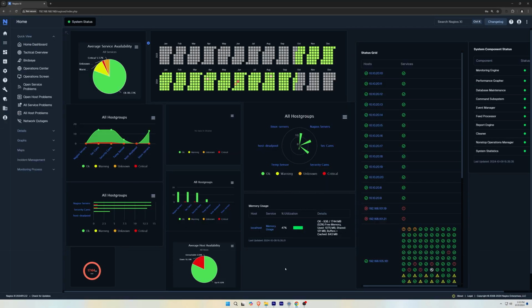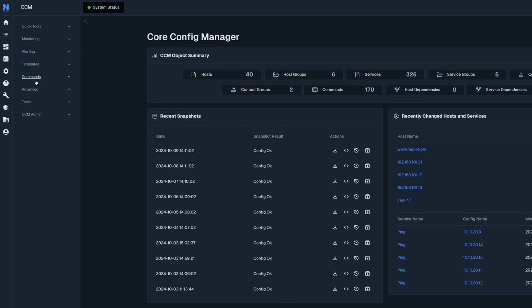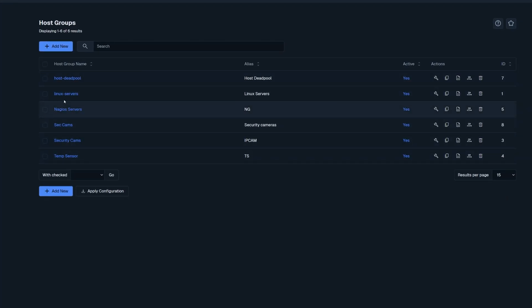Once you are logged in, hover over the gear icon on the left and click Core Config Manager. From there, click on the monitoring dropdown and click Host Groups. And here you could create different host groups to sort all your IPs and other devices all in one group. You'll find some host groups that have been previously created here.